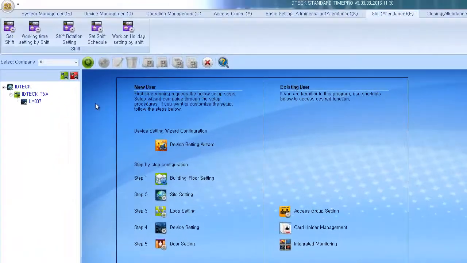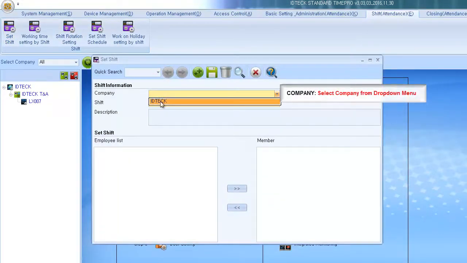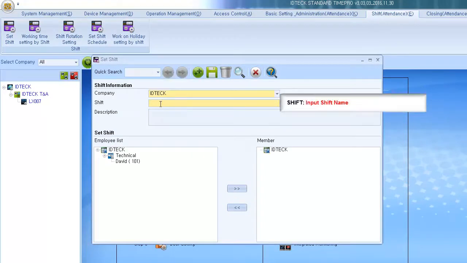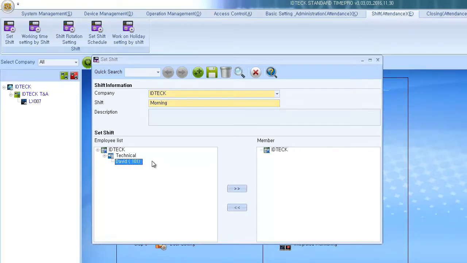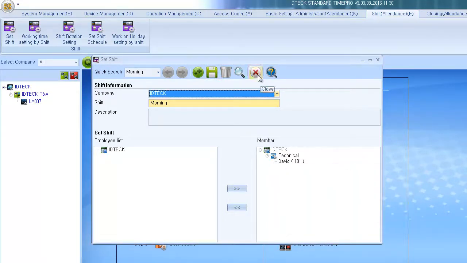Let us now set up the shift. Click on Set Shift from the Shift tab. Select the company. What would you like to name the shift? Let's just do morning. Select the individual you would like to have in the shift. Move them over using the right arrow button, then click on Save. Now that it's saved, click on OK, then Close.